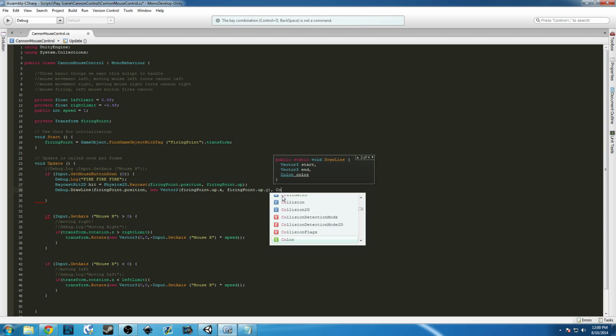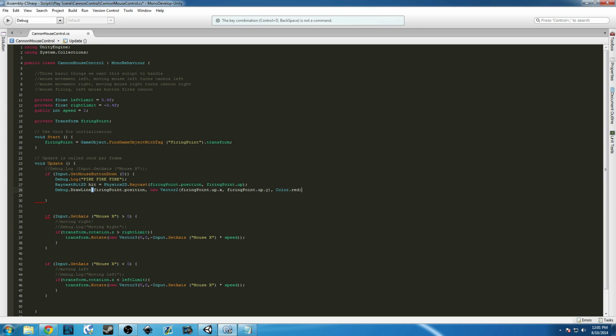And then it's going to take a color, so you do color dot, and you can use any color you want. I'm going to go ahead and use red. I think it shows up well. Control S to save. And basically what this line of code does is it shoots out a line again from our same position, from our vector position up, firing point up. So this new vector 2 does, and it just colors it. And this is going to allow us to see something firing out of the cannon.